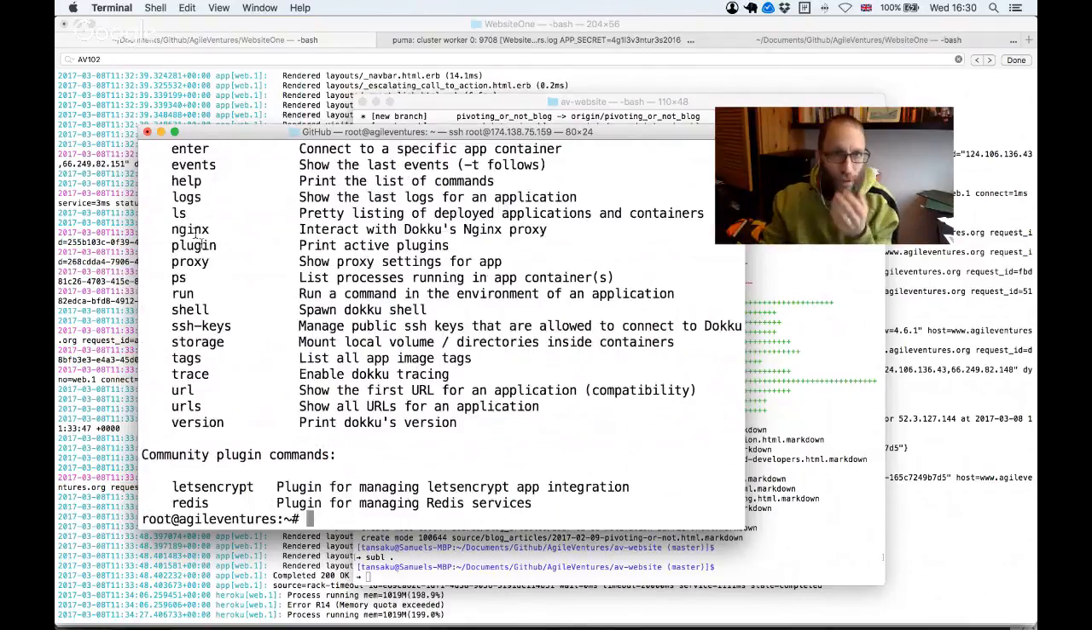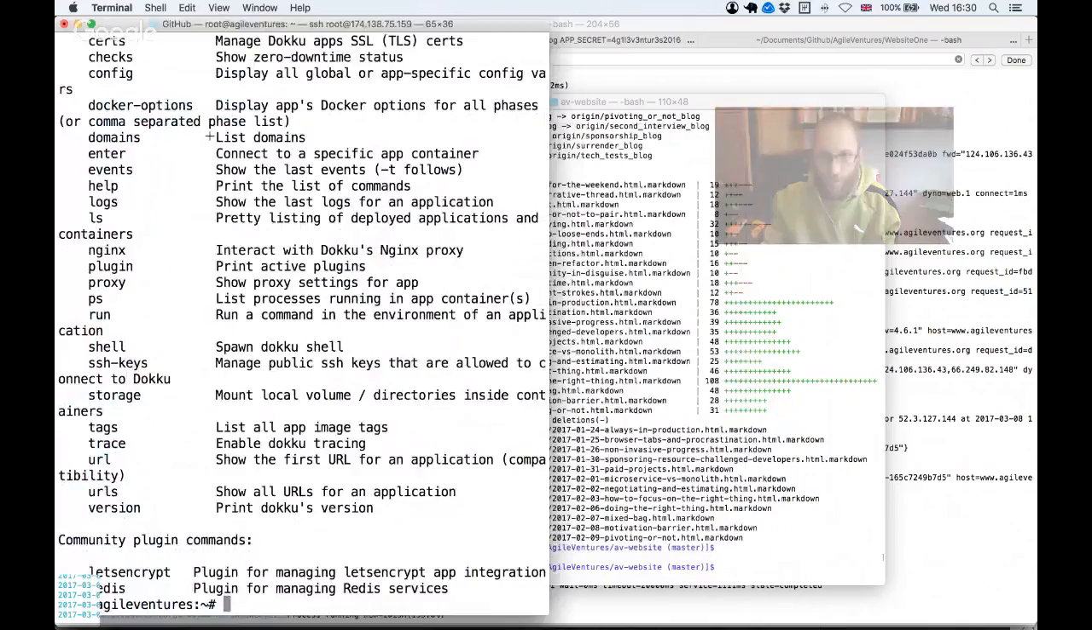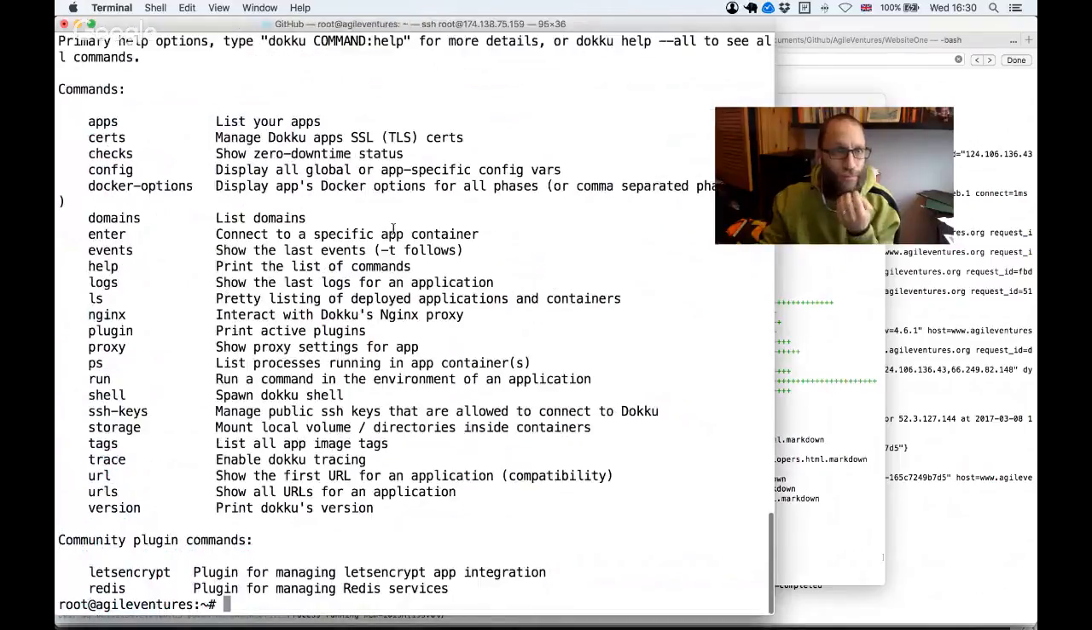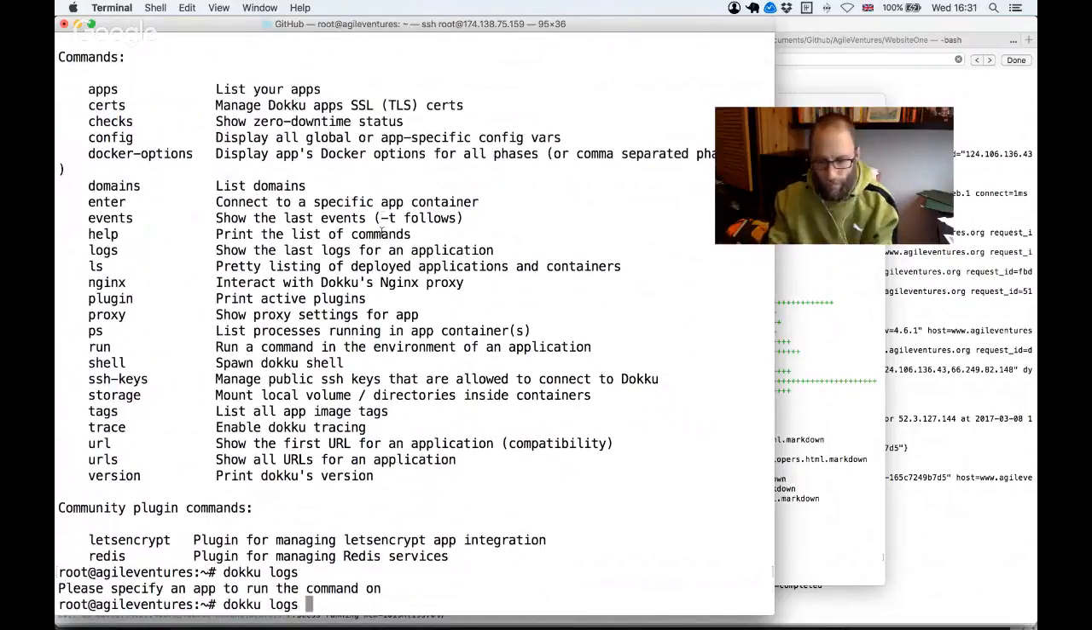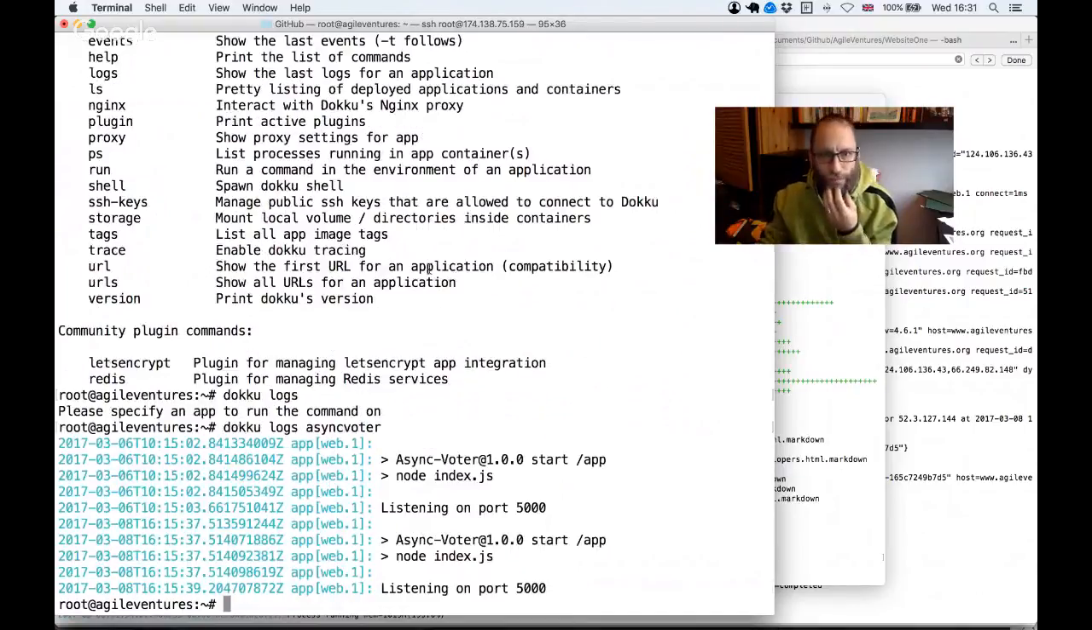Okay, so I've got all the. And there you can see all the available options. Right. Hopefully there is one for checking the logs. Okay, you need to specify that. Right. Okay. What's happening? I bet the problem is related to the environment variables.